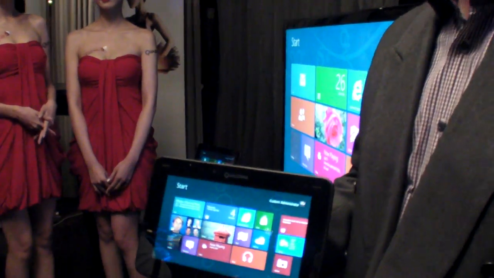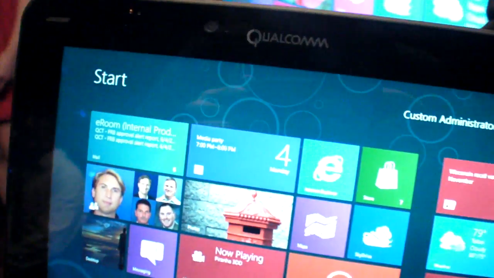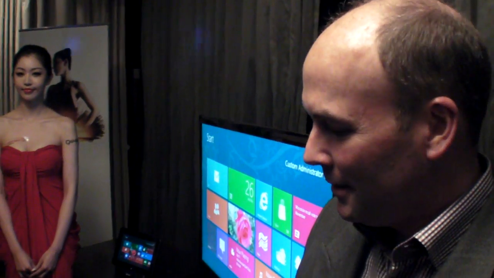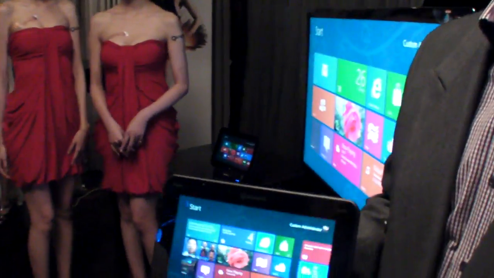So we're here at the Qualcomm booth, here at Computex. So this is Windows 8 on ARM, right? Yeah, that's correct. It's called Windows RT. So is it okay to say Windows 8? Well, Windows 8 is the name for all the releases. Windows RT is the one that specifically runs on the Snapdragon platform.